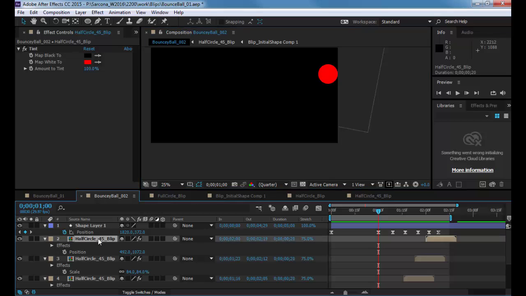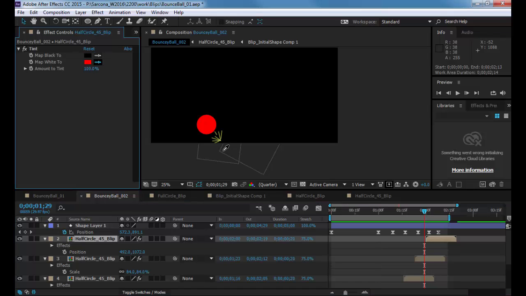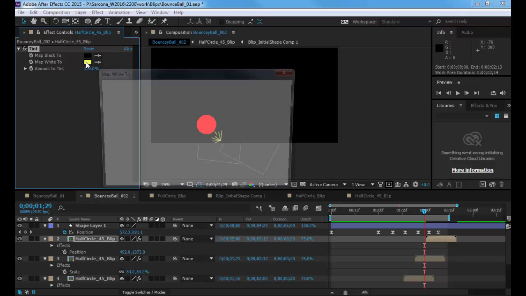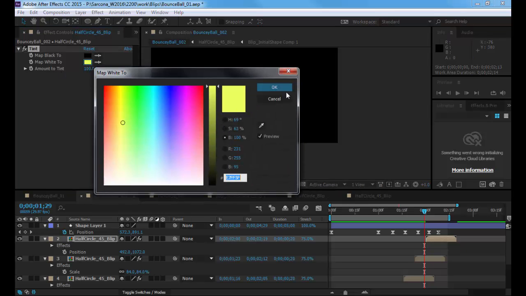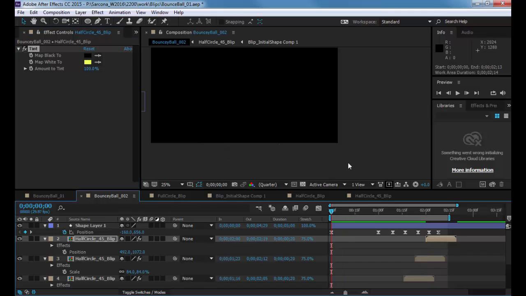I forgot one. One thing I wish After Effects had was an easy way to pick colors. Like in some programs, you click on this and you would have swatches right here. They don't have that. All right.